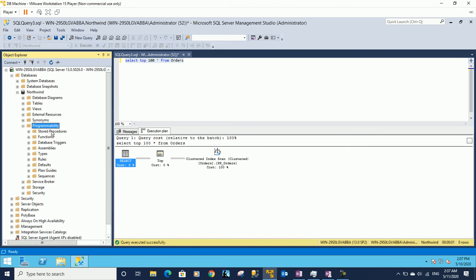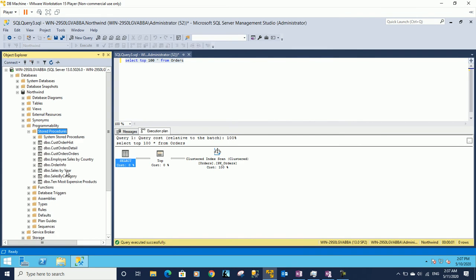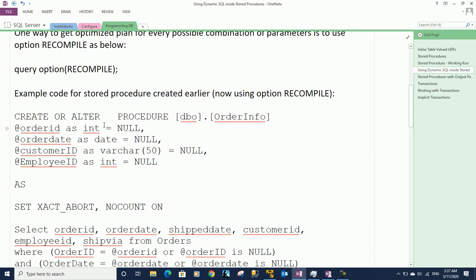and if we go inside stored procedures we can expand on that. So here we have the order info stored procedure already created by us earlier. We can drop this stored procedure and create a new one. So let's look into this. So here's the code for building our order info stored procedure.